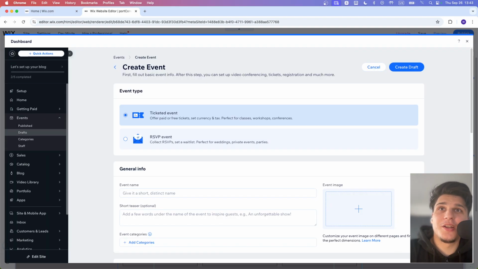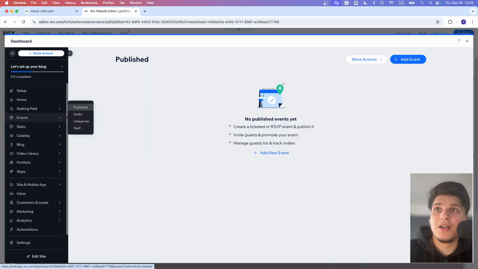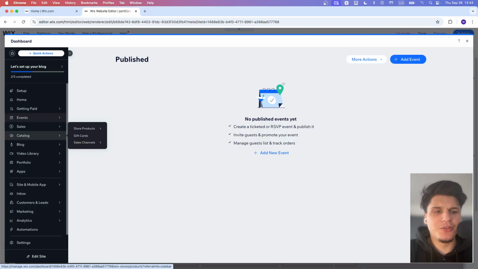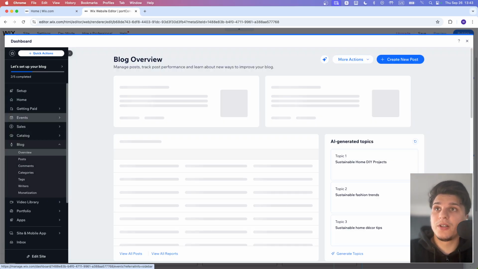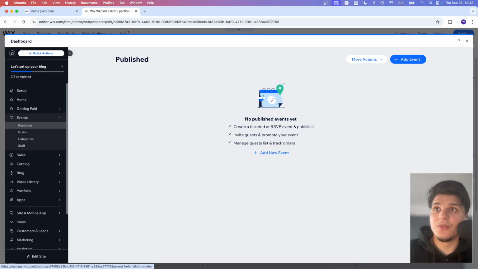Okay, we're just going to have to wait a couple of seconds. And here in the dashboard, we didn't have this Events panel before, but now we have a new feature called Events, as well as Blog. I was confused when I started using Wix about why I didn't have Blog here. It's just an app, and once you install the Wix Blog app, you're going to see a new option called Blog. In our case here, we just have a new feature, this option Events, and I'm going to click on Add Events from here.